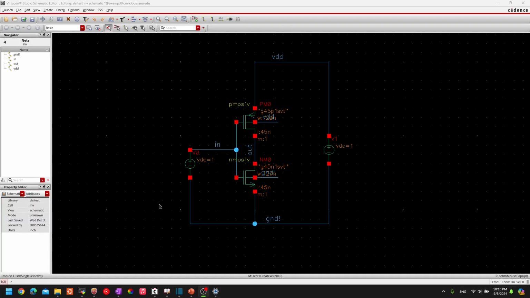So we built this inverter. We added two sources and two MOSFETs, as well as we labeled the input, output, the ground, and the VDD, and we edited the properties of the DC sources.